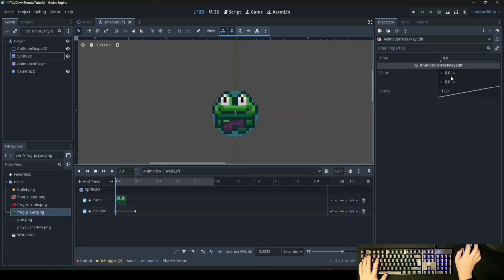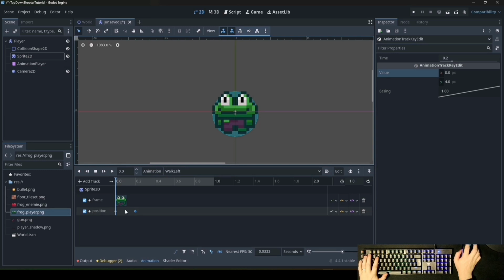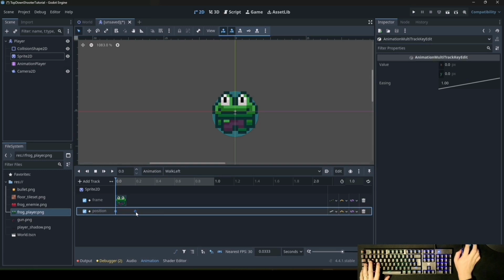Here it's 0, 0, this is fine. Here we will say 0 and in my case it's 4. And then we just right click, copy keys, right click, paste keys. And you will just set them here. And we also decrease the length of the animation to 0.8.